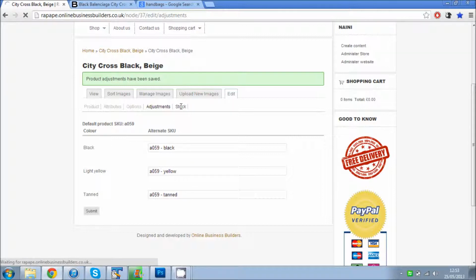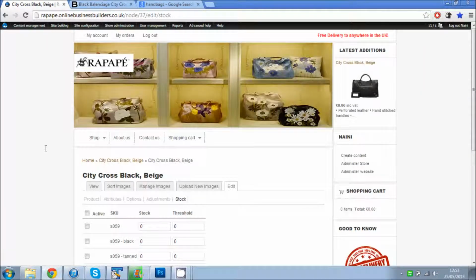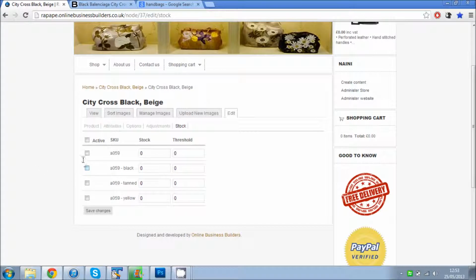Click stock, and this is where we can say how many we've got of each one, and etc, etc. So active, now none of them are active, so I want all of them but that one, so I'm going to tick all of them and uncheck that one because it's quickest. Stock, you can say how many of each one you've got, so let's just say we've got 30 of each. And then save changes.